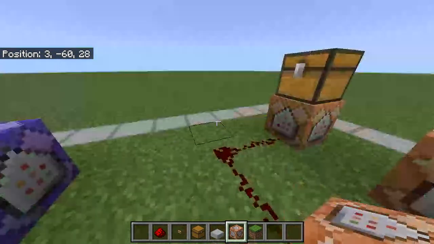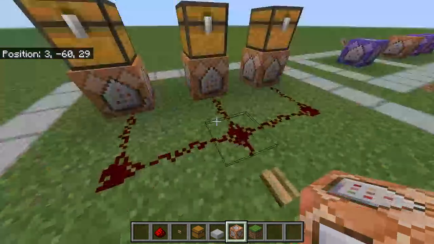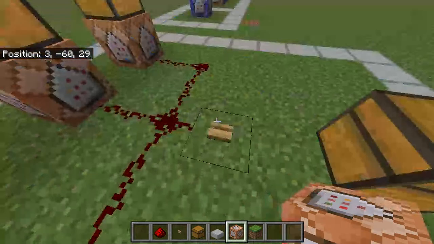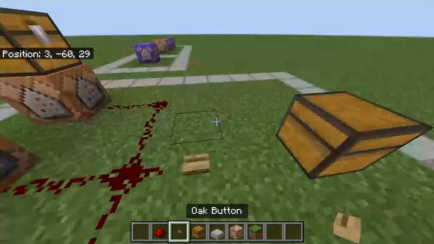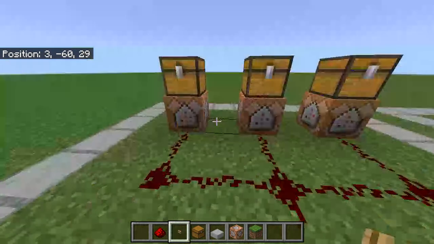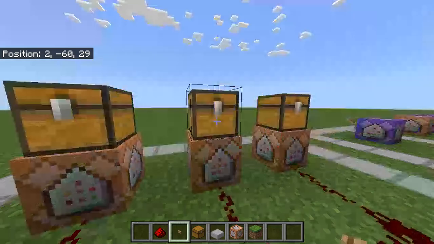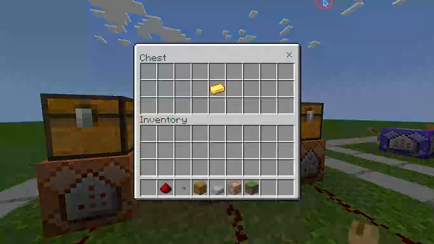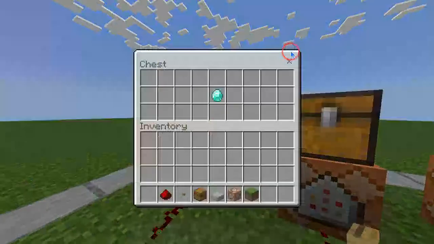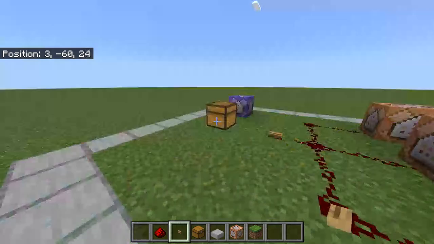But to finish off this entire setup, you want to put redstone like this on the floor, attaching to each command block. You want to put a button, an oak button, doesn't matter, or whatever power source to power this. And then you want to place 3 chests with the 3 pieces of loot you want to display.